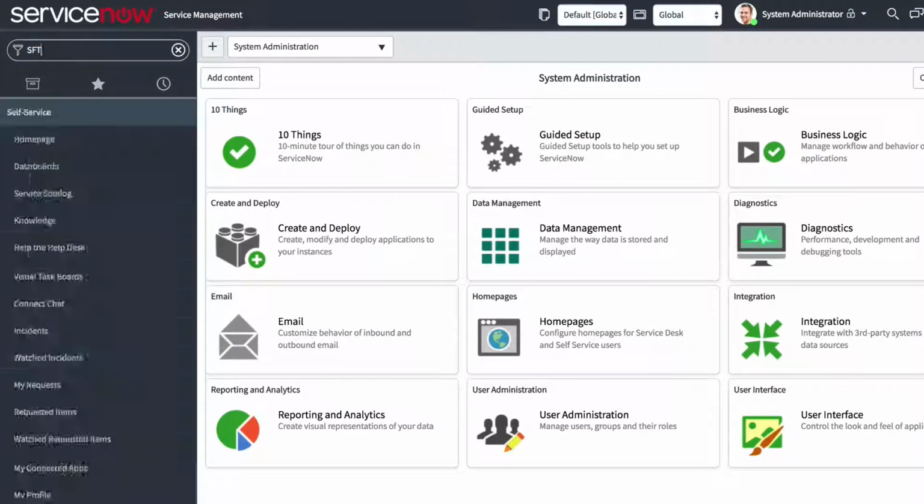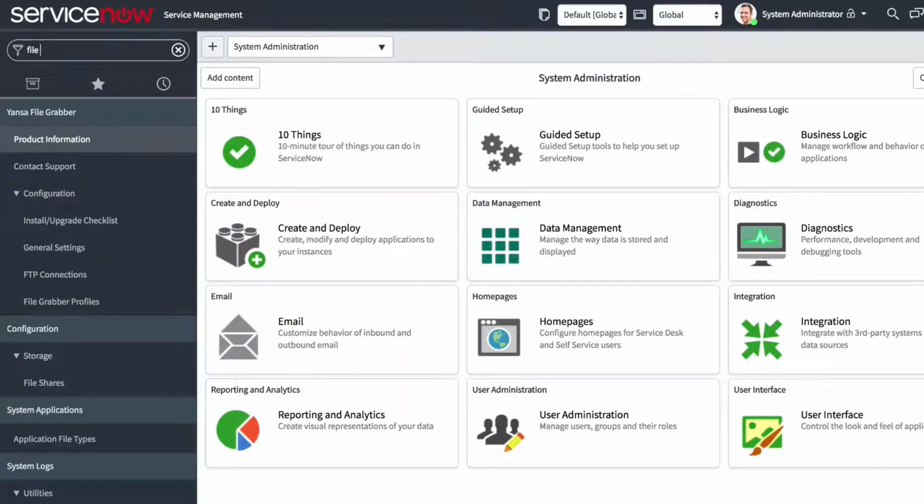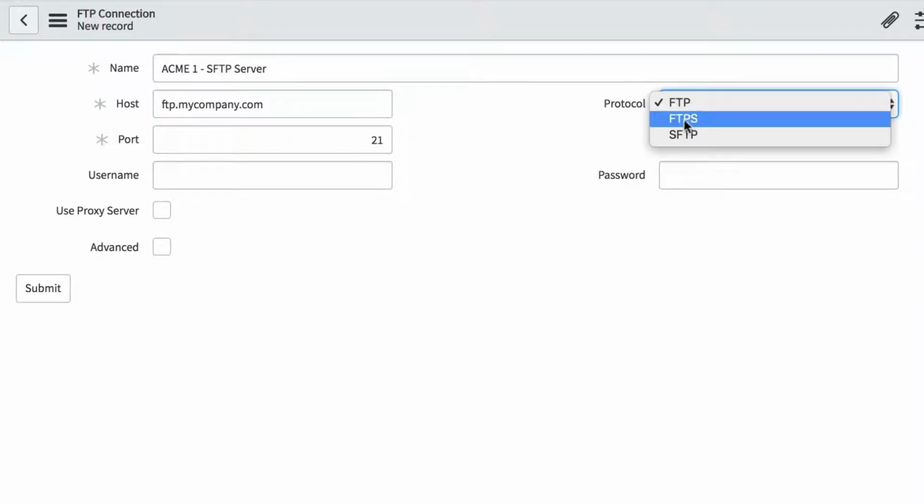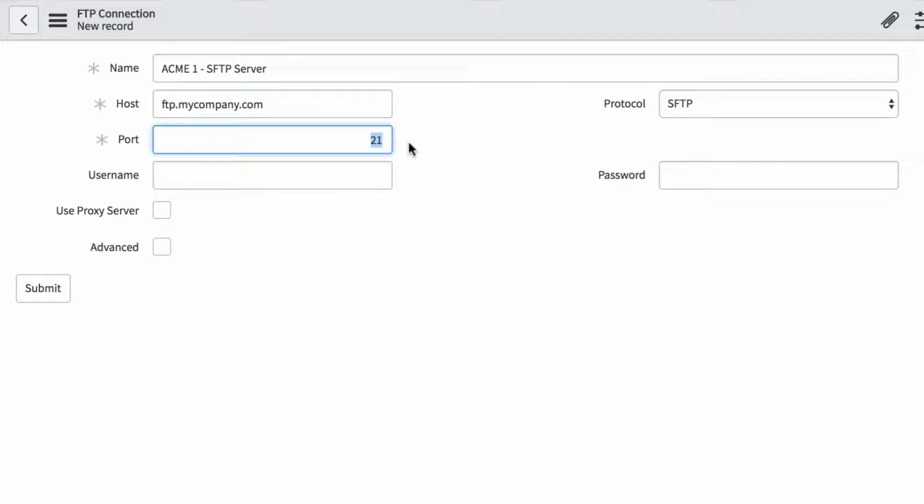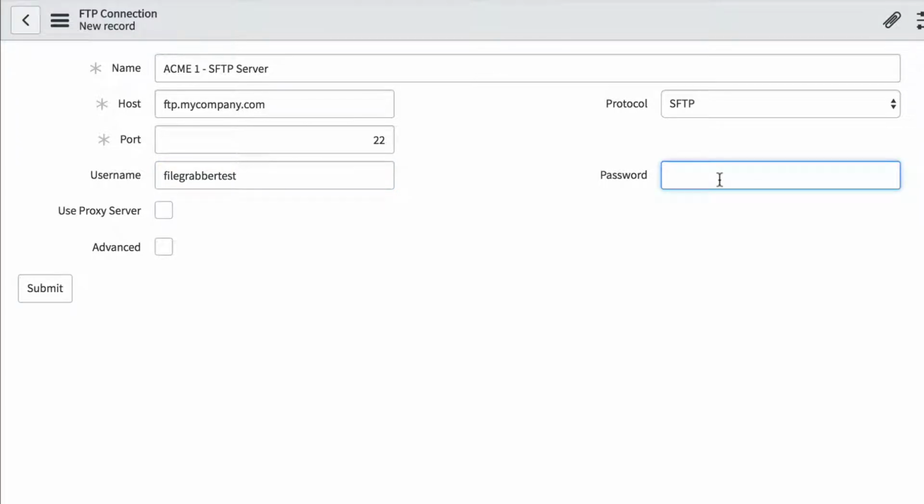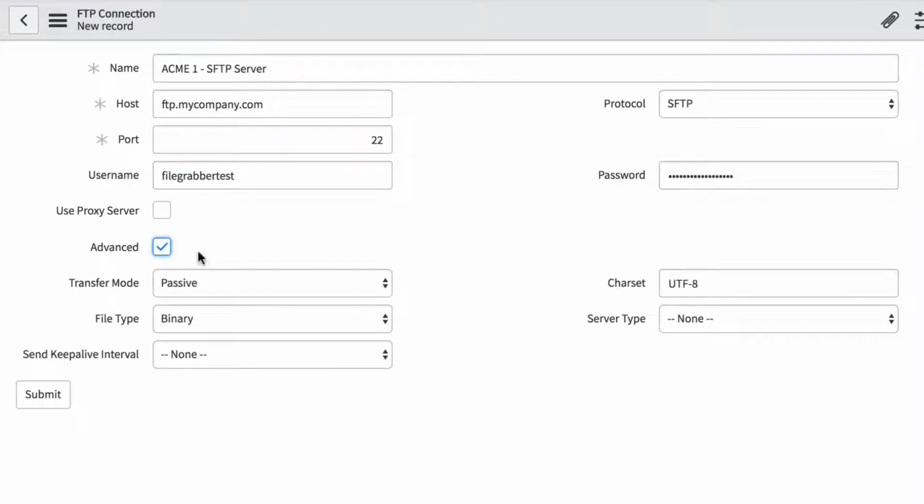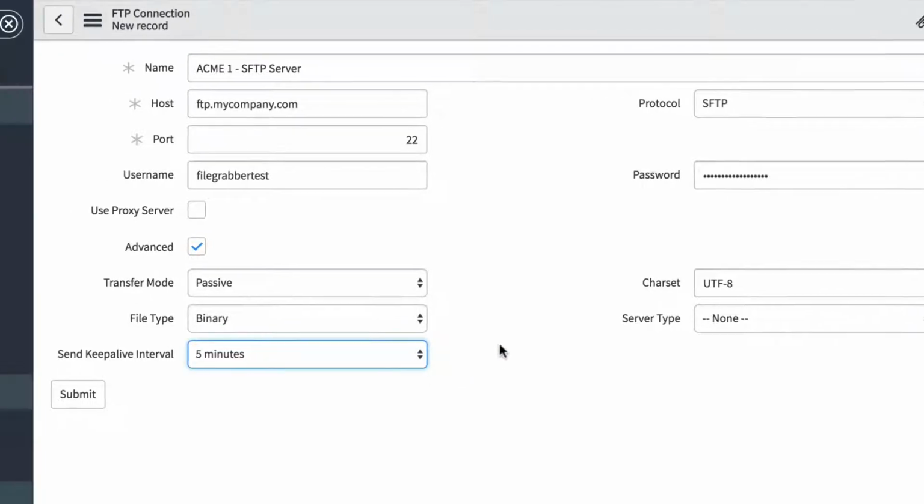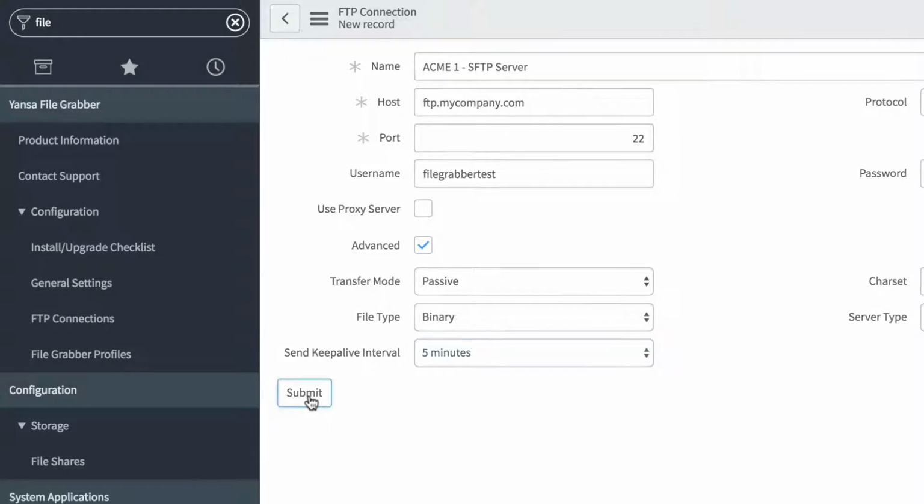So now what we need to do is set up an FTP connection to our server. We'll put in the host. And we need to specify that the protocol is going to be SFTP, which is FTP over a secure shell. And our port is going to be 22 in this case. We'll set our credentials. And let's also say that because some of these files may be large, we do want to set a keep alive interval to be every 5 minutes. We want to keep that connection alive with the FTP server. Now we'll go ahead and submit that.